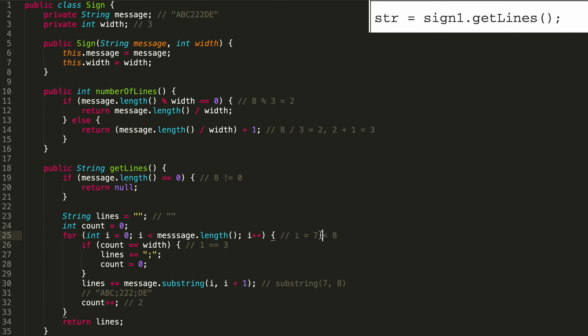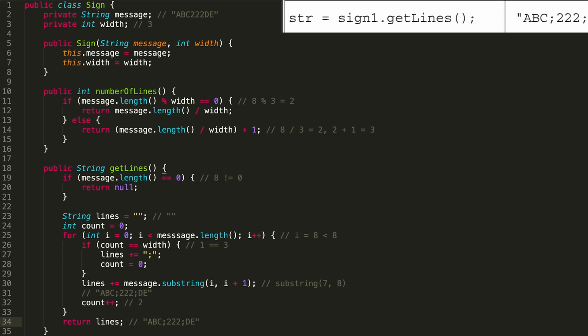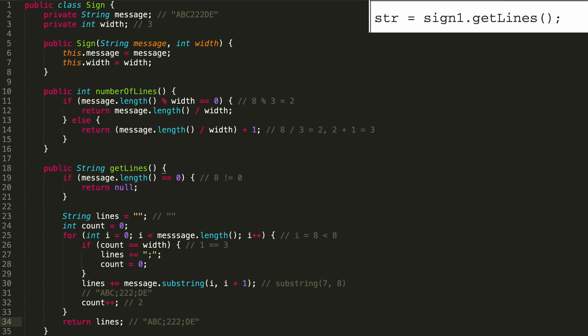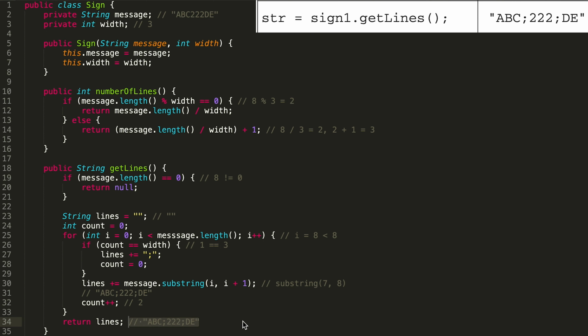Now when we try to increment our I again, we're going to get that 8 is not less than 8. So what we're going to do is we're going to return lines, which is this string here. And this exactly matches up with our result. When we call getLines again, we're just going to get this exact same string. Nothing is going to change because we still have the same message length and we still have the same width.